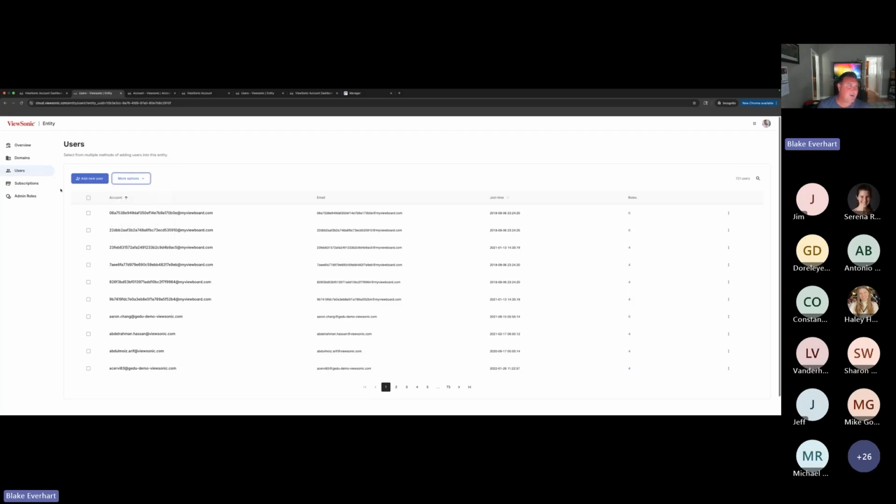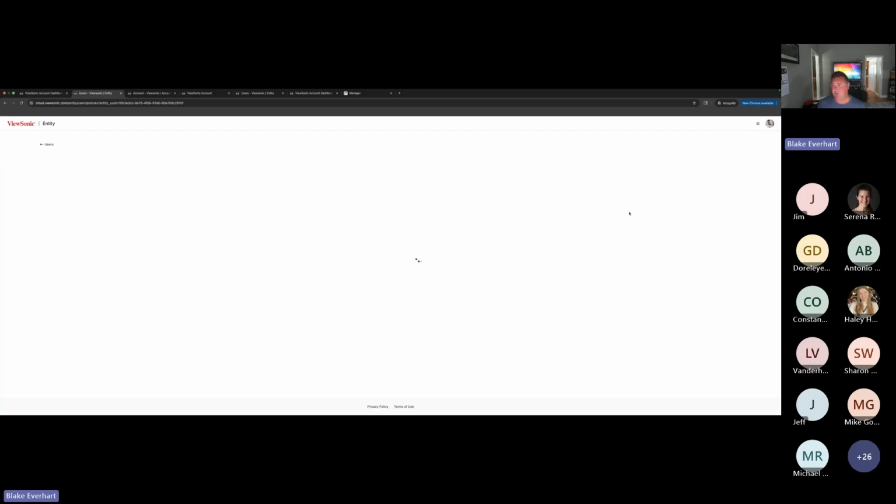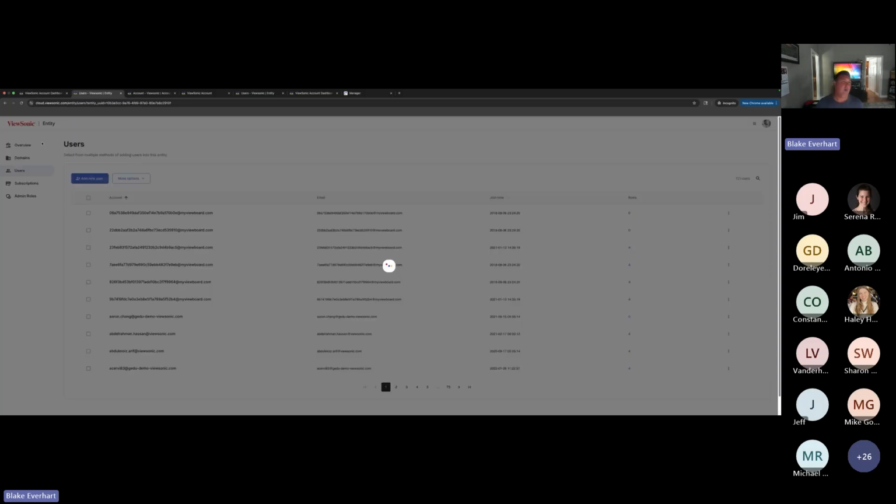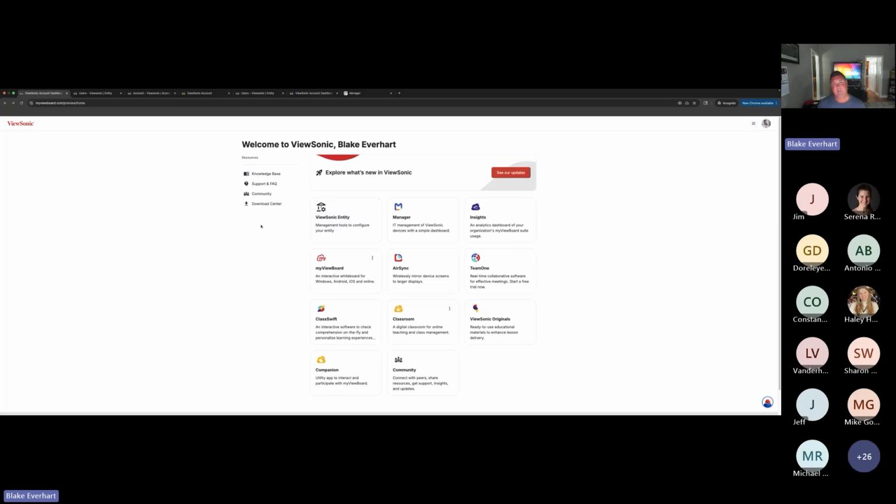So managing all your users is part of the entity process. A couple things here. One is you can see that we have roles. In the roles, you can identify if this user can have domain admin access, user admin access, or subscription admin access. You also can give them access to manager. If I want them to have access to manager, I need to be able to provide them access to that, which then takes me back to our IT admin where we get into manager in the dashboard itself.